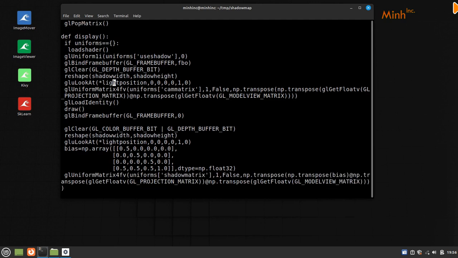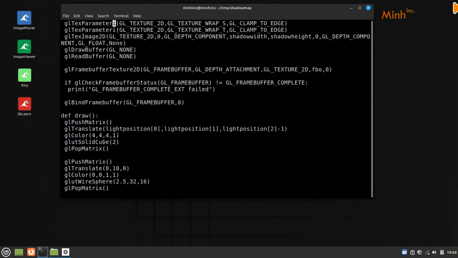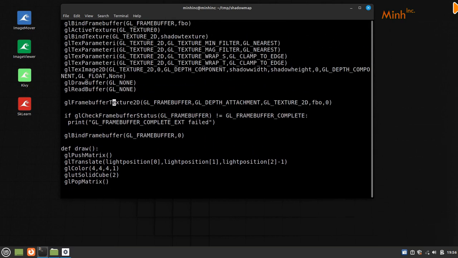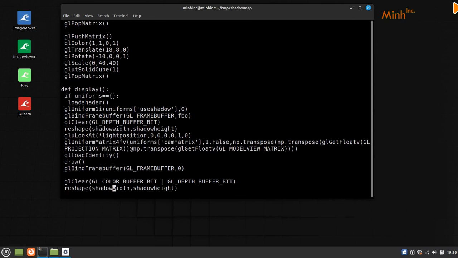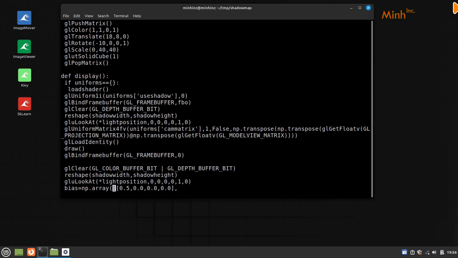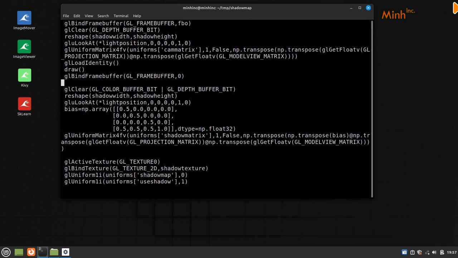Okay, and then we draw and then we unbind the frame buffer. The idea is that since we have called frame buffer texture 2D, the frame buffer is bound to draw everything into the texture. So the depth value is coming as a texture pixel value. Now we are clearing the color and depth buffer.